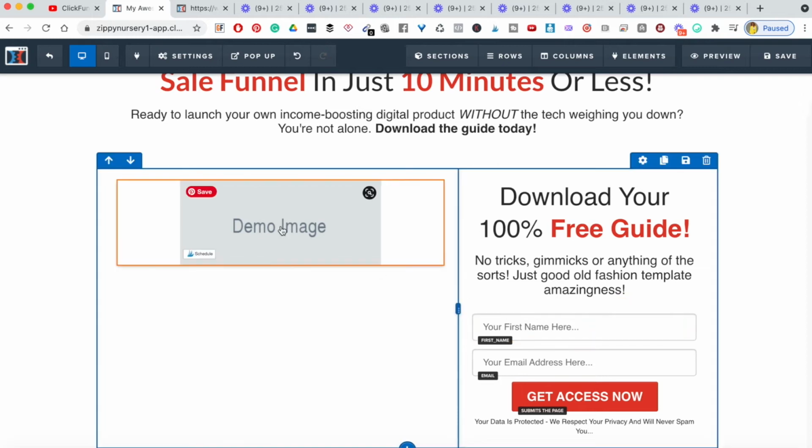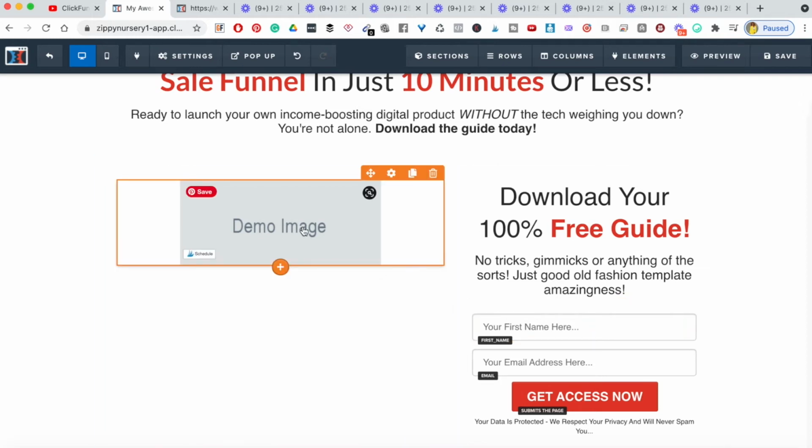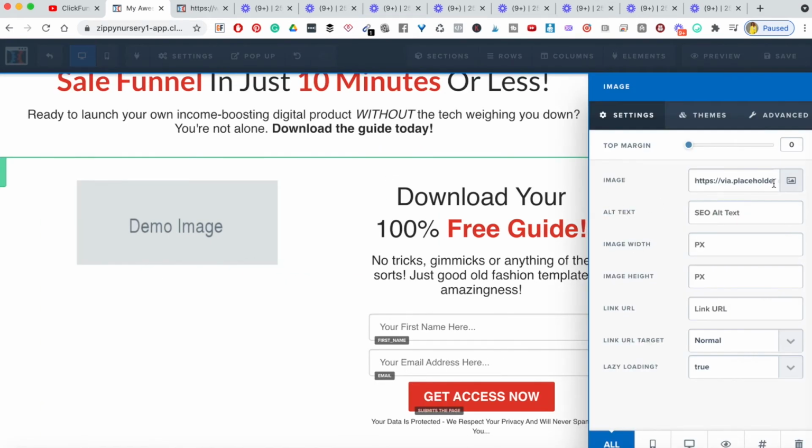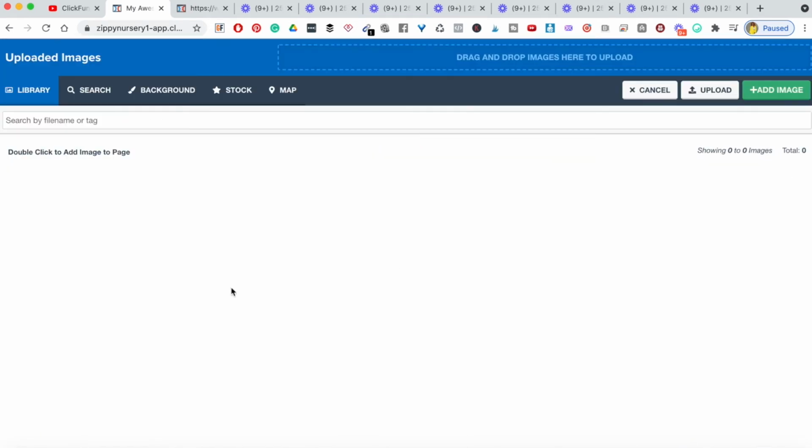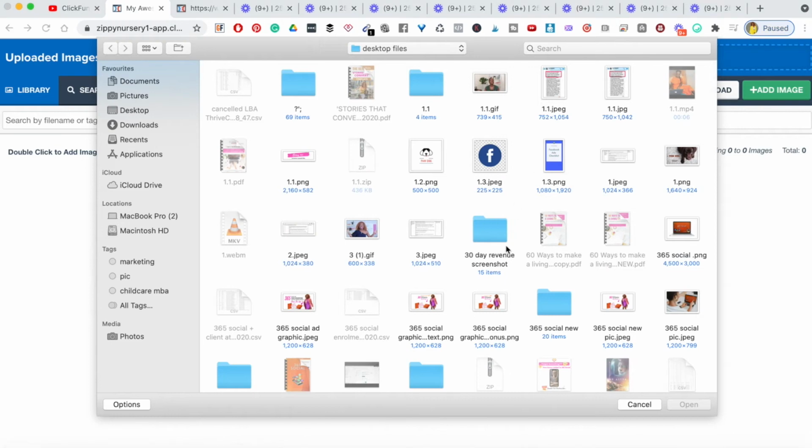Now that we have this section, it's time to add the image over here. To add your image, the first thing you want to do is to hover over the image, go to the cog over here, click on image, which is the placeholder over here, and then you can see that we have no images, right? Because this is a brand new account. So the first thing you want to do is upload your image. So let me see if I have an image on my laptop that we can just quickly use.